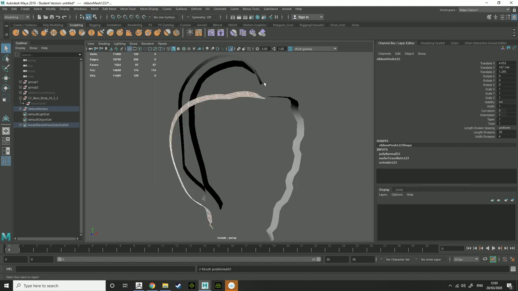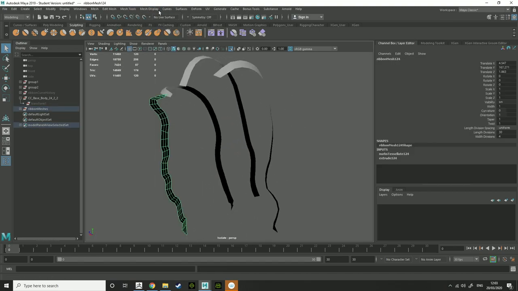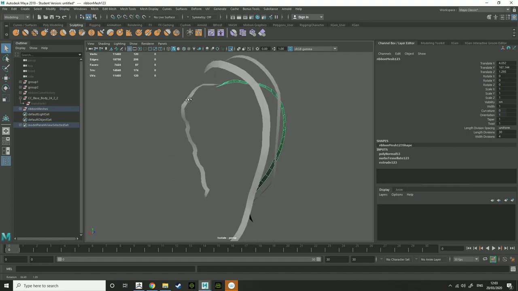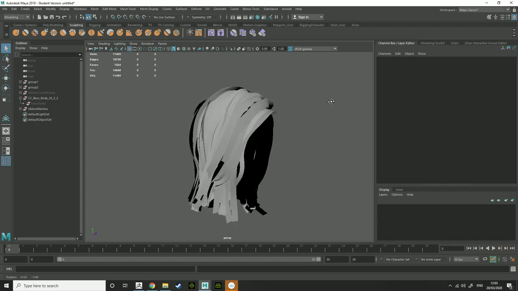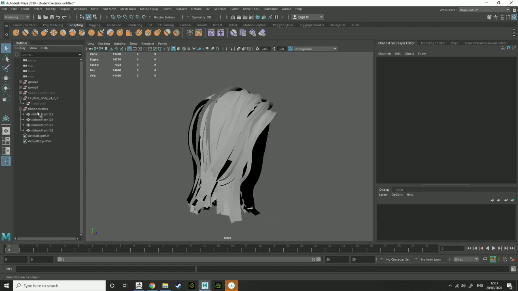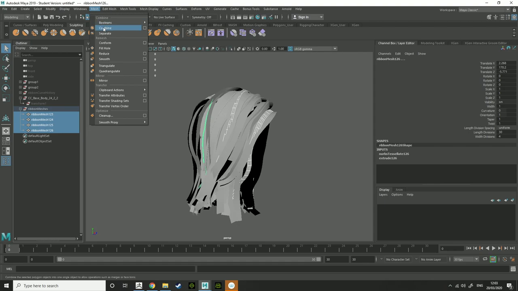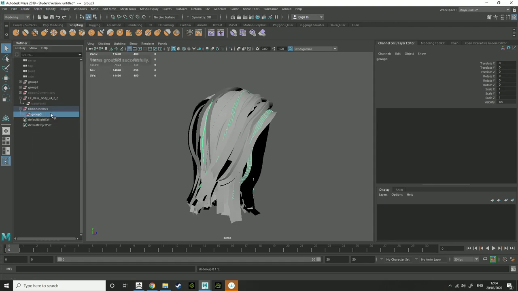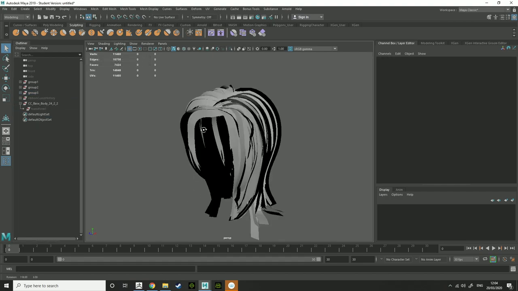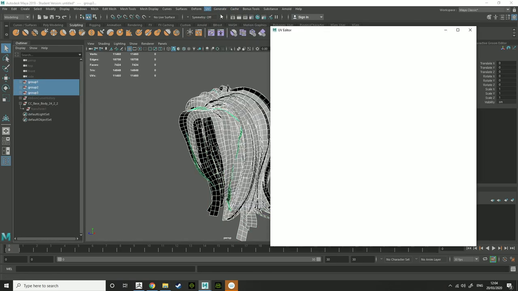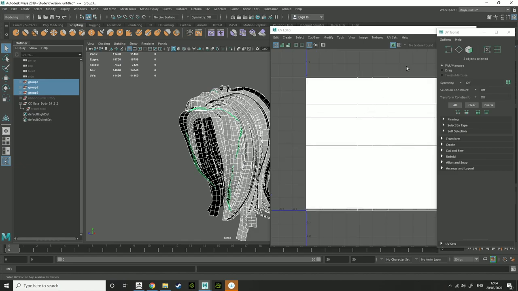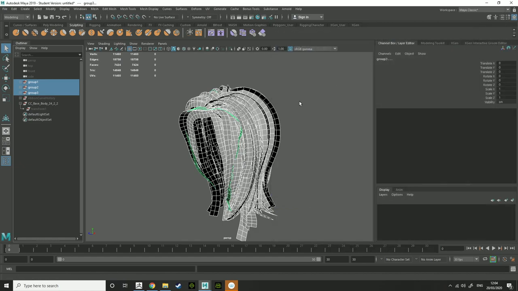Mesh display, reverse. Yeah, they're all fine. And these were your third group. So, edit, group. Right, so now you have your hairstyle. You're going to UVs. They do technically have UVs, but you're going to have to manually edit them.